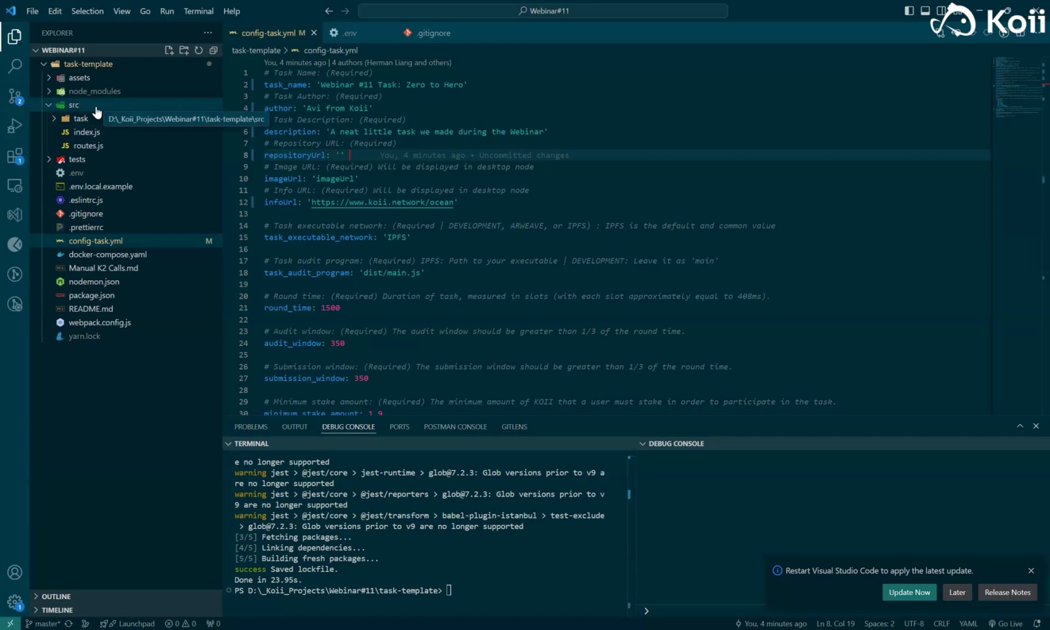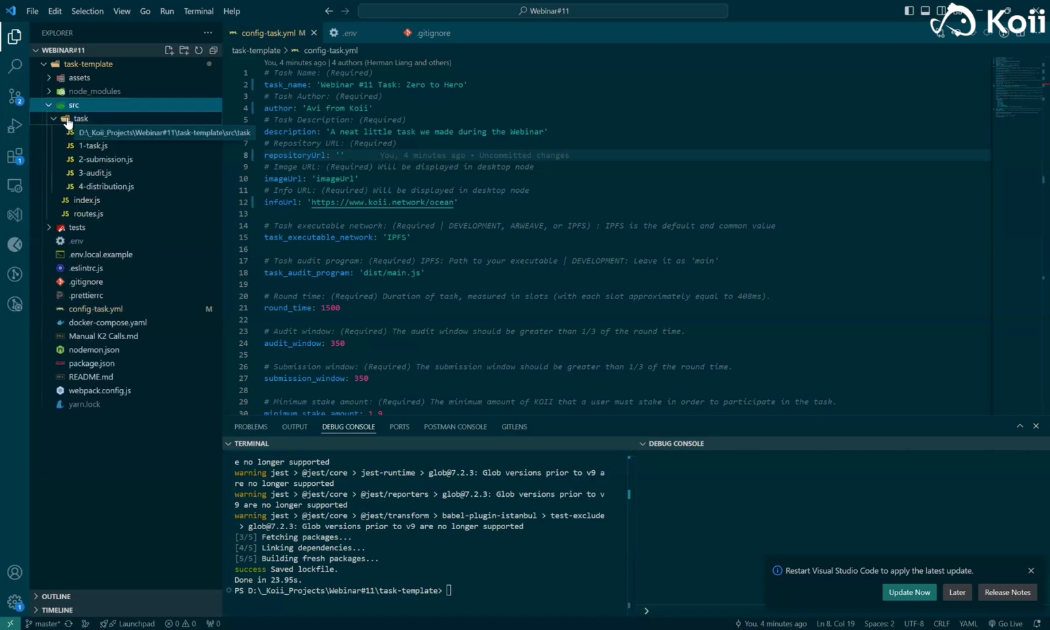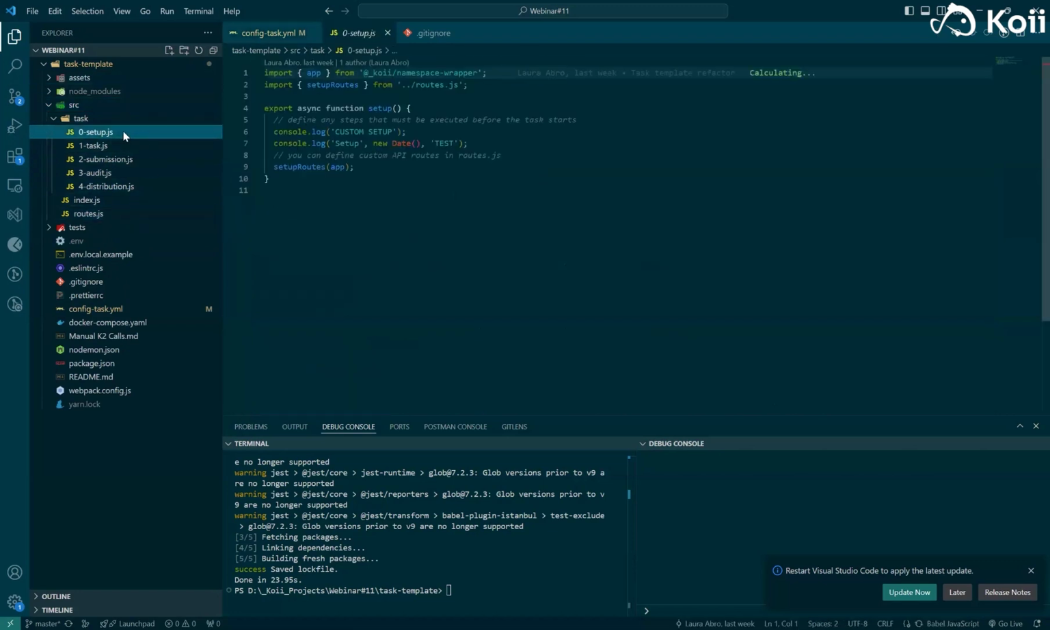So what's next? There's going to be this source folder. We're going to want to open that source folder, and then we're going to want to open up the task. Now there's basically 5 steps here that are the most important steps, but then there's also one more optional step we can consider. So we're going to start by going to step 0, because that just makes sense. Let's start at step 0. Step 0 is called setup.